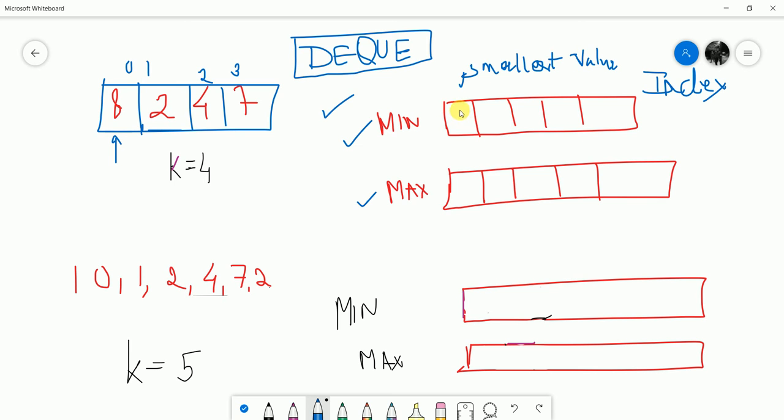So I insert the 0th index in both the maximum and minimum DQ. Okay, so 0 and 0 are inserted. Then we encounter the index 1. At index 1 we have value 2. So we check if the value at the front of the minimum DQ is greater than what we are trying to insert. Like 2 is less than 8. So we'll pop the front, and we'll insert 1.